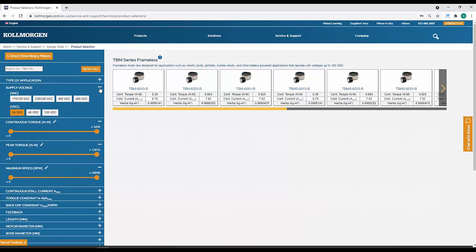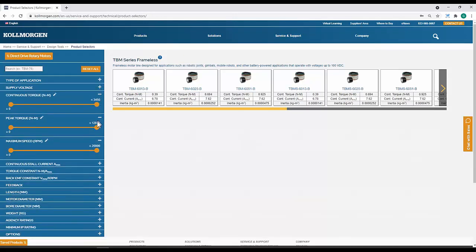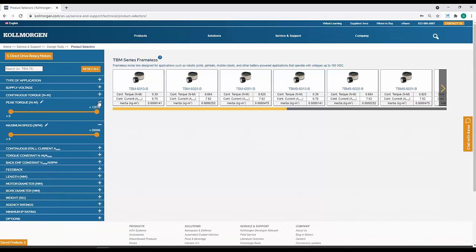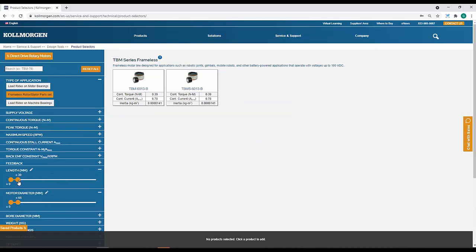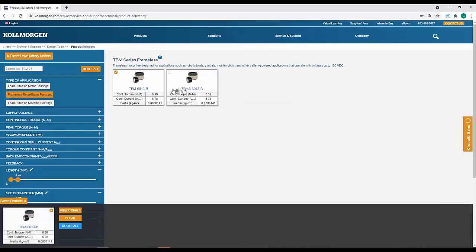If our application has a limit on the motor diameter and length, we can make those adjustments as well. Our limitation has an outside diameter of 65 millimeters and a length of 30 millimeters. Two motors appear and we will select both motors to compare side by side.